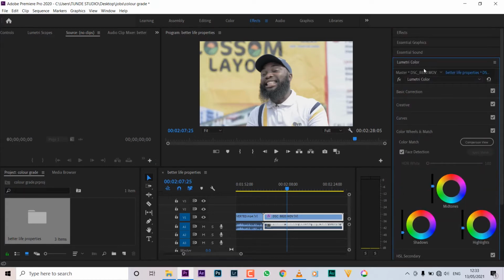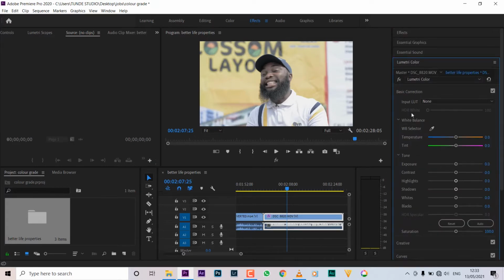So after this, I go to my basic correction, where I reduce the whites a bit. No, let me leave that white. I put in some blacks to put in a little bit more contrast, while I reduce the highlight a bit. So then the shadows, let me open it up to compensate for the blacks I added in the first place.